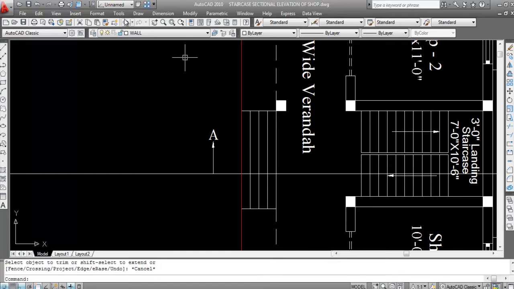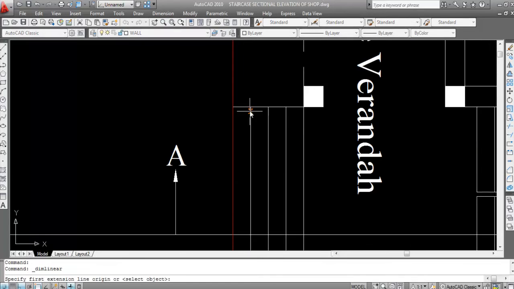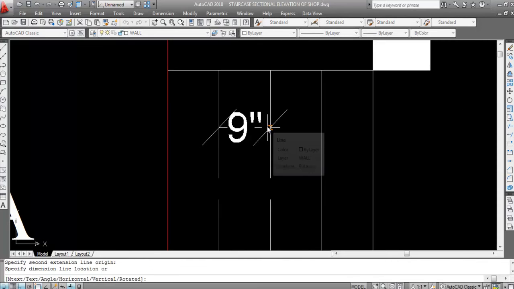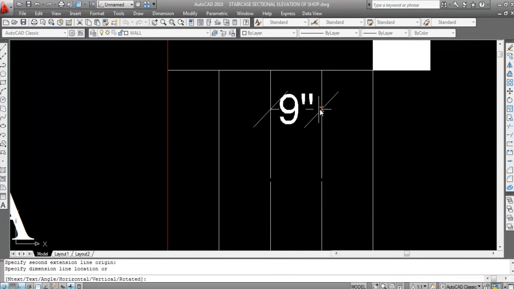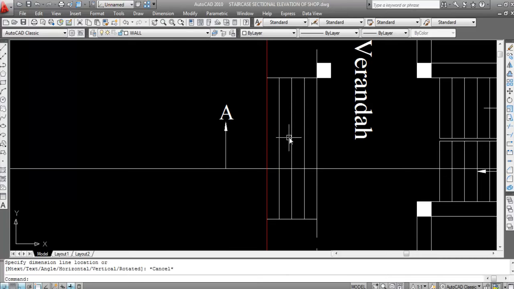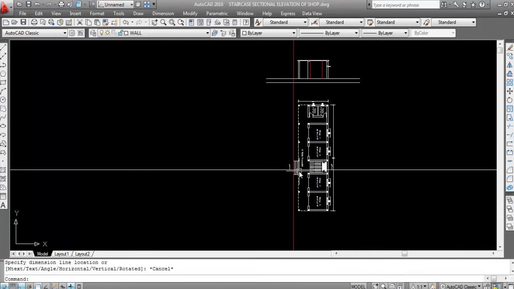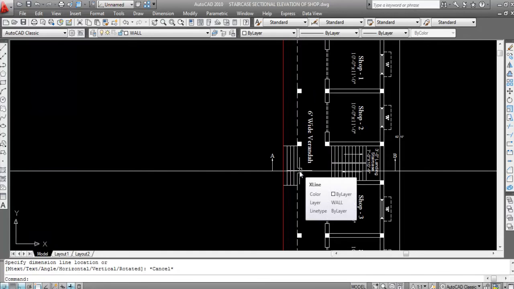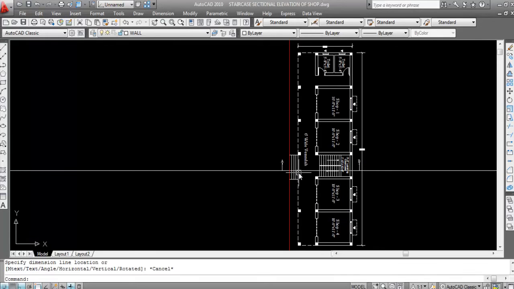So rise should be number of threads plus 1. This is 9 inch. So 1, 2, 3, 4 numbers of threads. So rise should be number of threads plus 1. That means 5 numbers of rise. Okay. So thread is 9 inch and rise is 6 inch. I have already told this in my previous video.